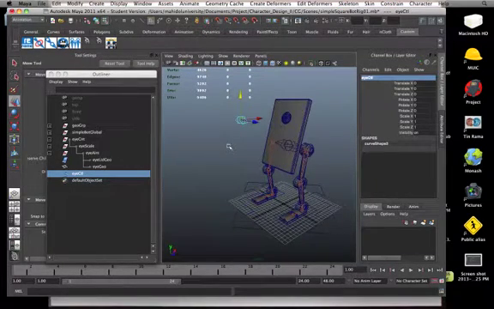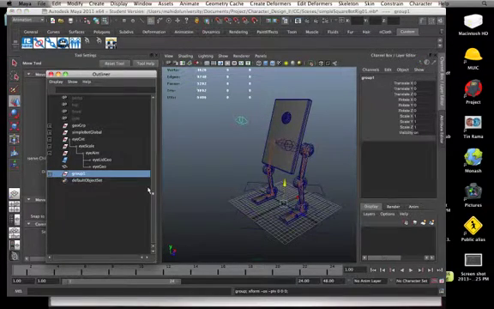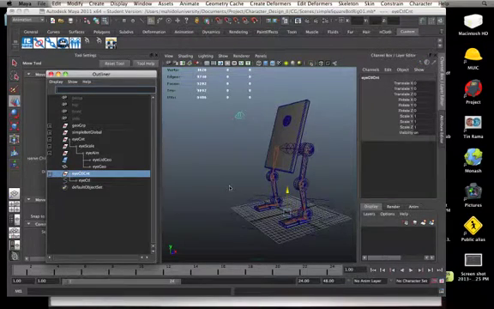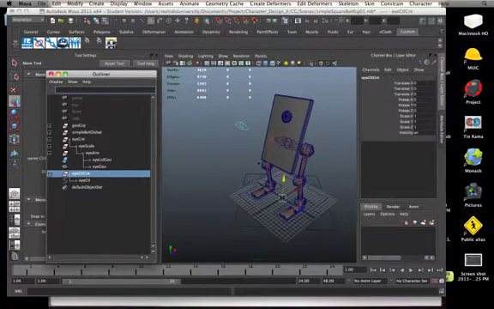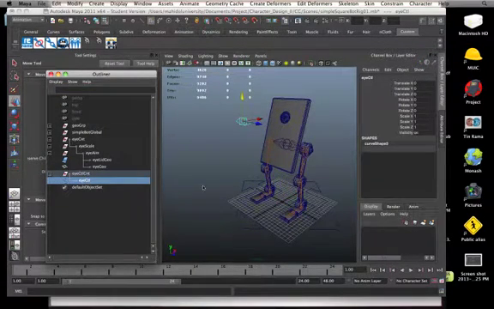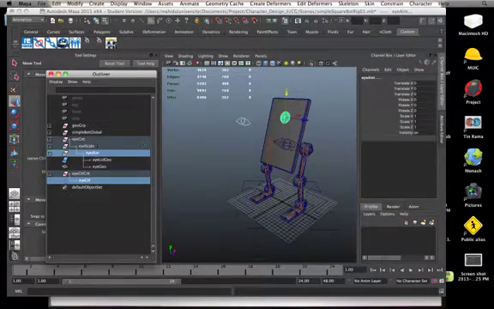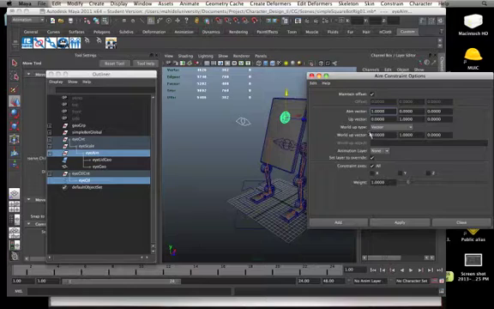And next I'm going to group this one more time. Grab it, and G, and I'm going to call this iCTL CNT. So that will be my connection group. Now, I'm going to create the constraint to be able to move the eye. So I'll grab my eye here, and I'll grab my eye aim here, and I'll go constraint, aim, maintain offset, vector, okay, add.